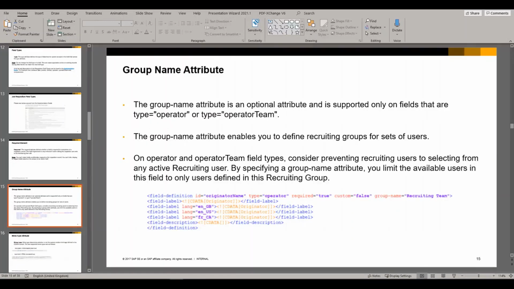Group name attribute. The group name attribute is supported only on the fields that are type operator or type operator team. The group name attribute enables you to define a recruiter's groups for the set of users. The operator and operator team field types by default allow recruiting users to select from any active recruiting user. By specifying a group name attribute, you limit the available users in the field to only the users defined in the recruiting group.